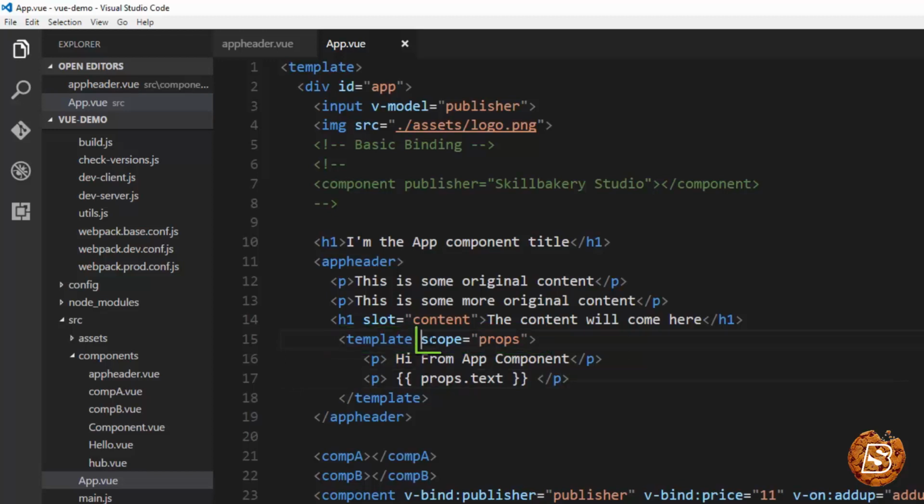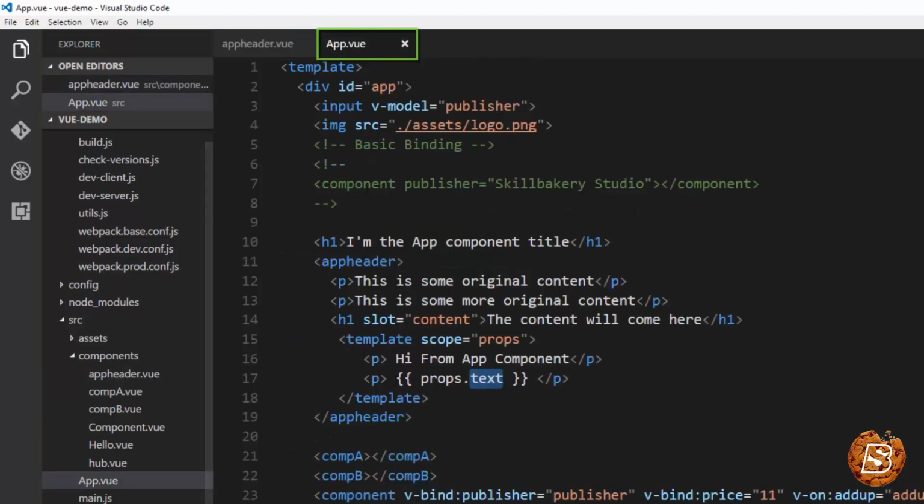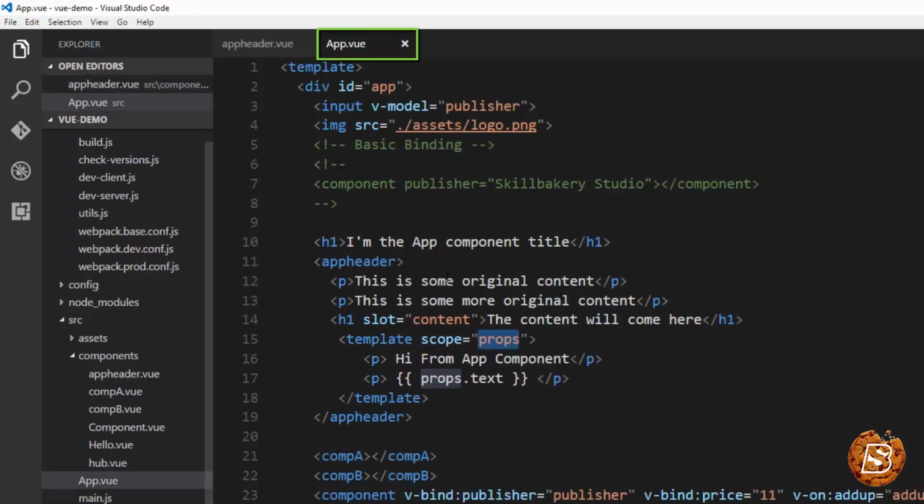And here we have a special variable called scope, and we are assigning it a value, props. Now if I say props.text over here, it will go to app header.vue. Whatever text I have provided, that text will be fetched and shown over here inside this paragraph tag. So here the value of the scope is the name of a temporary variable that holds the props object passed from the child. So this is the object that we have passed from this child slot to this parent component.